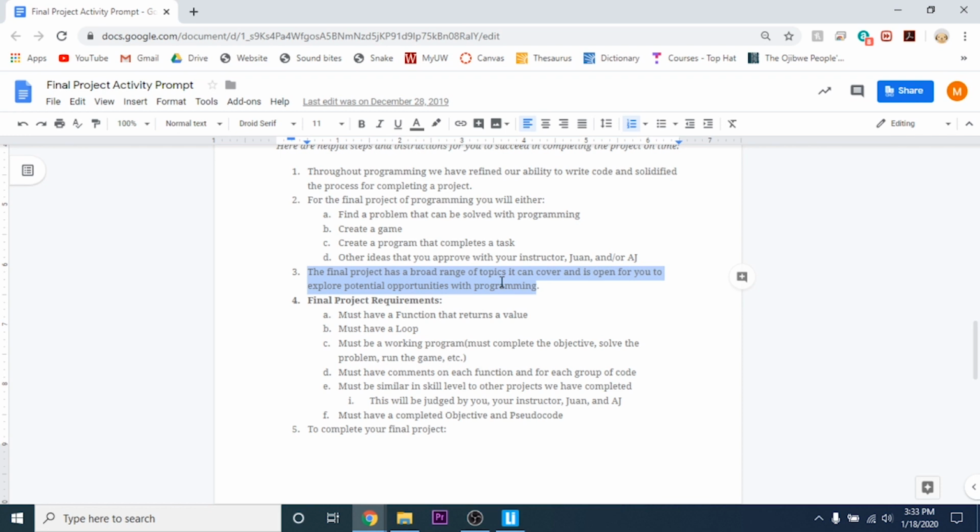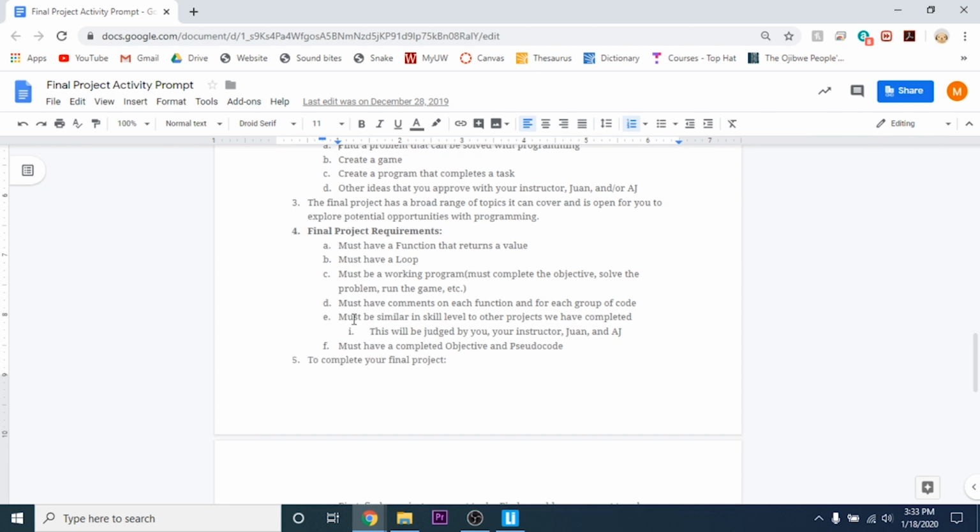The final project has a broad range of topics it can cover and is open for you to explore potential opportunities with programming. So don't be limited to just these 3 different ideas we gave you. You can explore tons of different things, and if you come up with a good way of using your programming knowledge, just let us know how you want to do it, and we'll try to make it happen. But for whatever you do, you have these requirements that you need to meet.